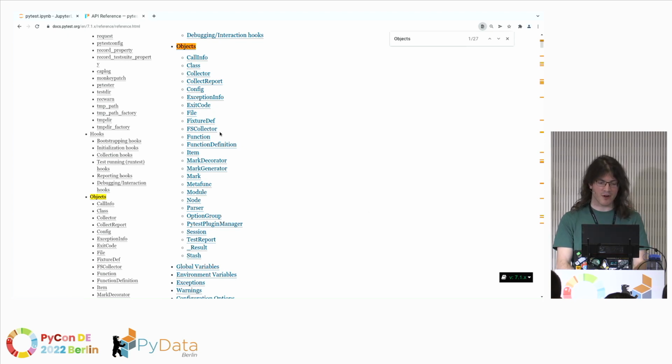Here, most of them aren't really for fixtures. Most of them are actually for plugin hooks, which we'll only take a very quick look at.